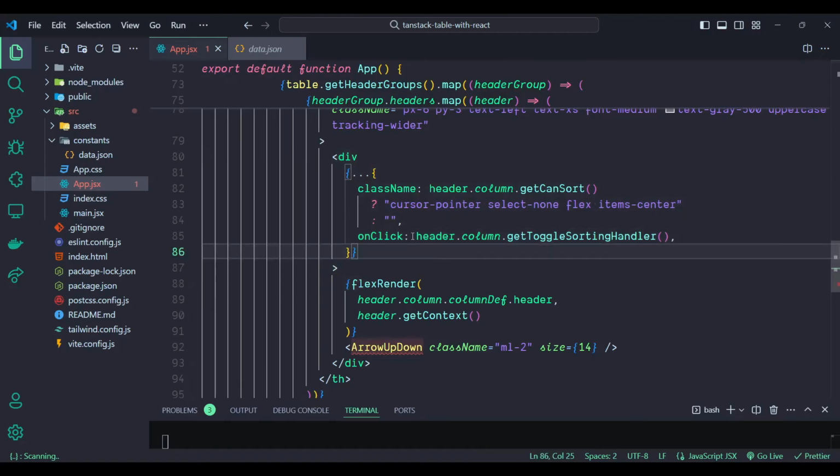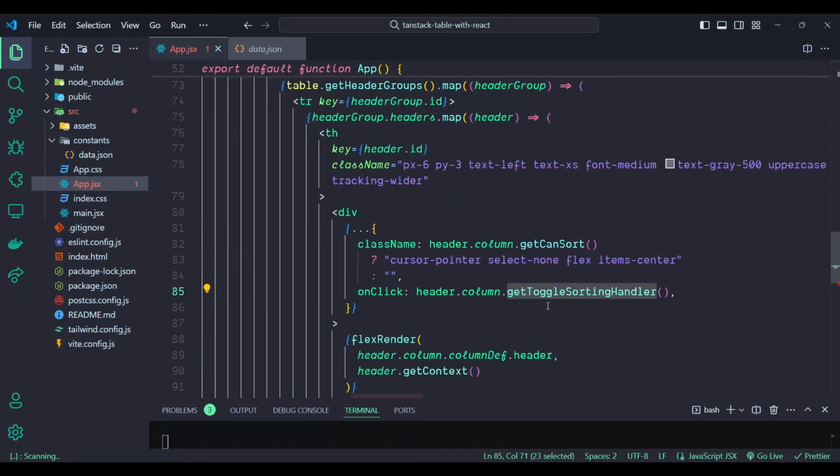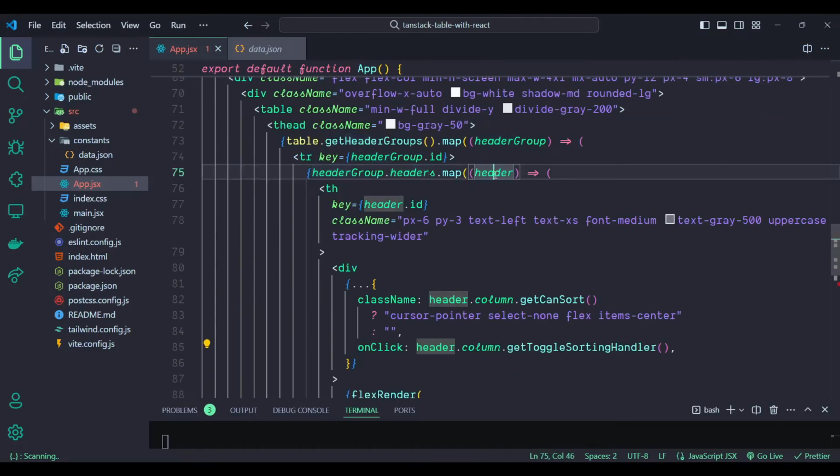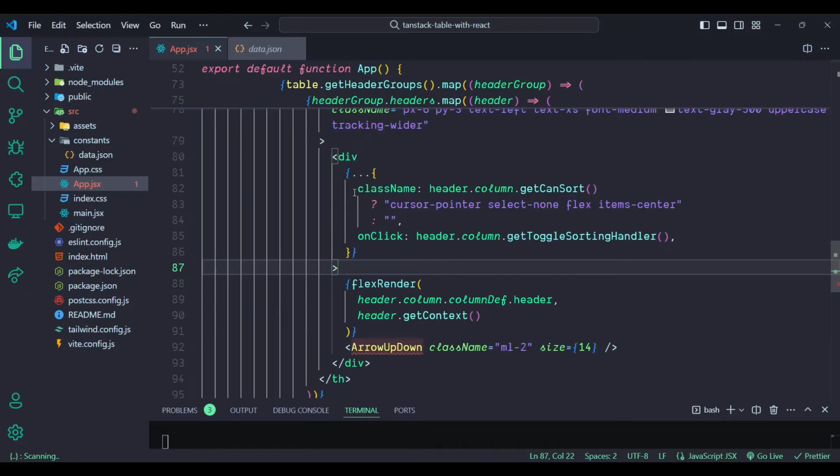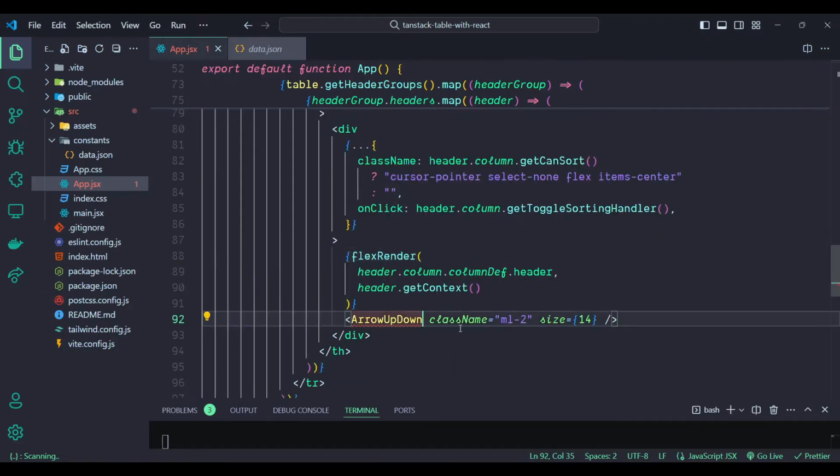And we use one of the functions that React Table gives us, which is the get toggle sorting handler, right? So how we are getting that? You can see we are getting it from here, where we are having the header here, right? Header dot column dot get toggle sorting handler. This is a function, right? Now I have used styles here. You can see cursor pointer, select none, flex, and items center. So I have used other icons. Let me import that icon from Lucide React.